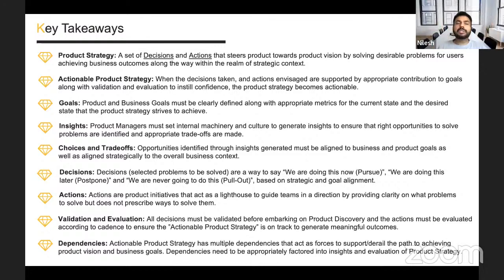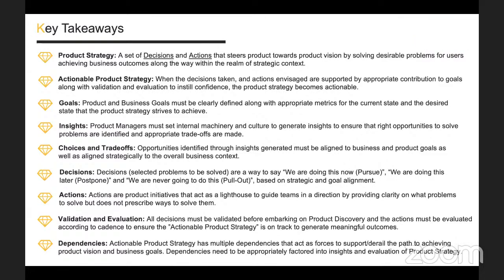These are the possible clubbed opportunities that you can pursue. There's something called trade-offs. What you do here is you have a lot of choices, but you cannot execute everything. You need to understand which of those choices need to be eliminated and prioritized.